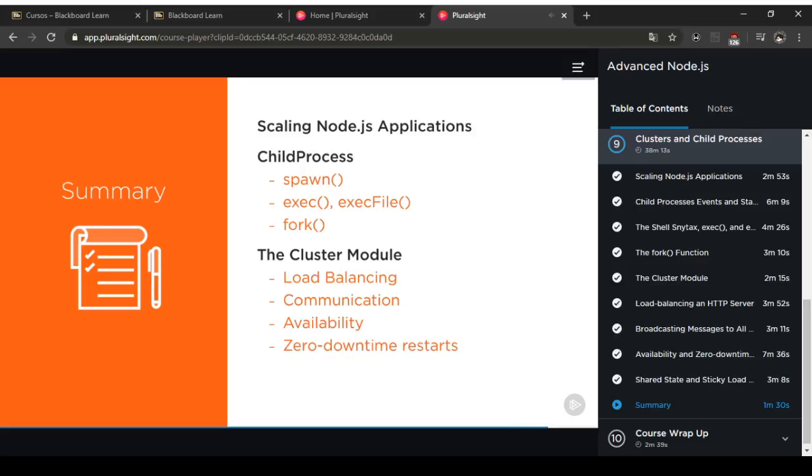And finally, we've talked about the problem of stateful communication when working with clusters and load balancers and how to work around that.